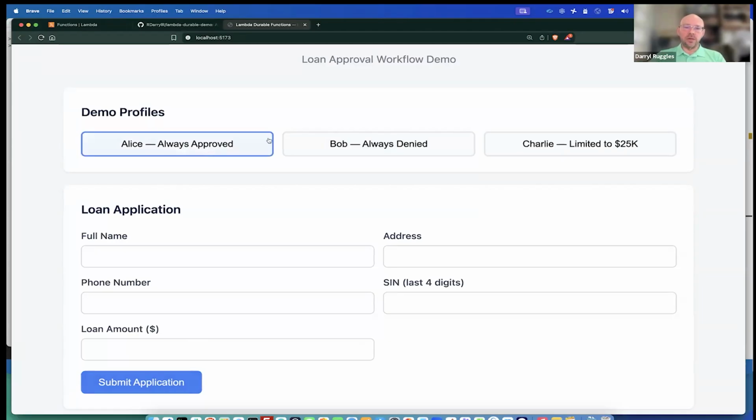I've created 3 canned profiles just to make things simpler. There's an Alice profile that, whenever she applies for credit, is always going to be accepted, subject to manager approval if it's a really large loan. Bob's always going to get denied. And Charlie, if he submits a credit check, depending on the amount, will get approved or denied.